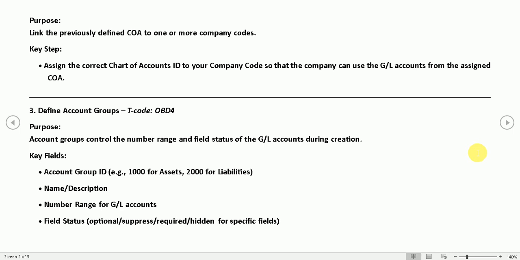We are assigning it to our other company codes also, and our company code too. The key step is to assign the correct chart of accounts ID to your company code, so that the company can use the GL accounts from the assigned COA. Now let's go to our screen.